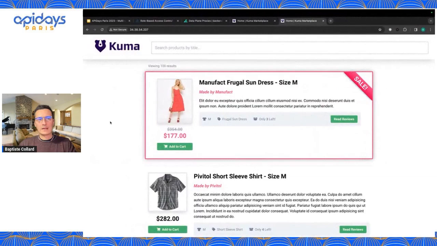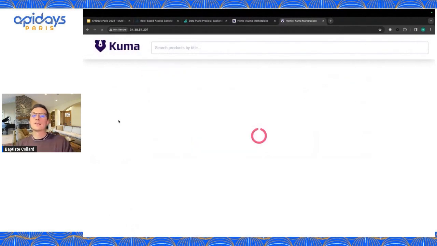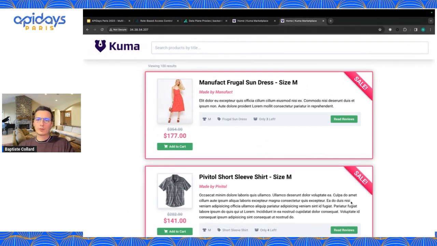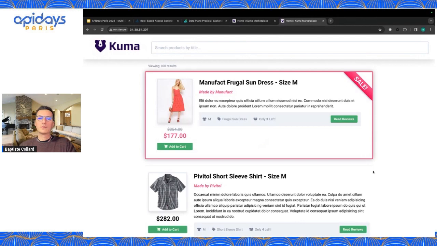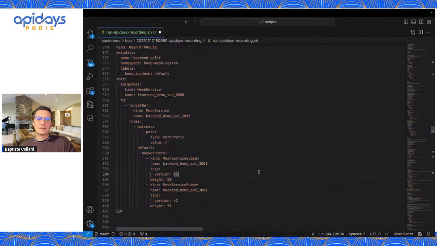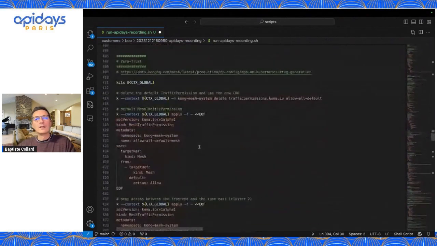Now I'm going back to my web page and reloading the page. So as you can see, sometimes there is one version of the page with 1 promotion and another version of the page with 2 promotions, which means this is version 2 of the backend. So as you can see, it was really easy to configure. And basically, all the policies are that easy to configure and to understand, right?